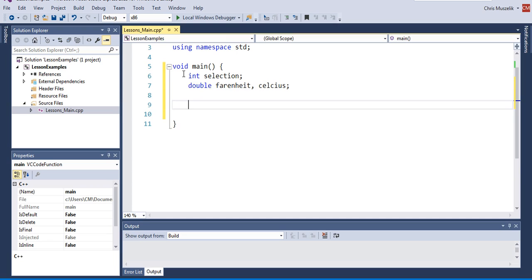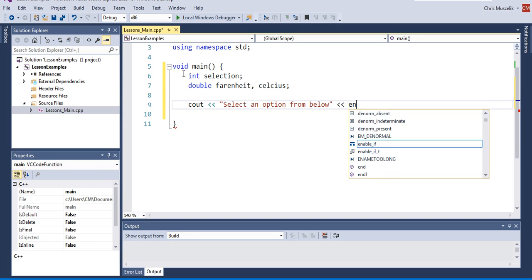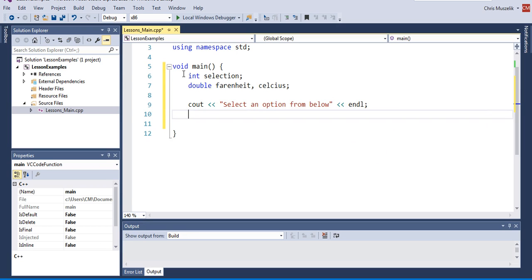Now I'm going to create a little menu. So I'm just going to say cout, select an option from below. And here's where we're going to actually display the menus. So I'm going to do cout, and if they select the number 1, this is where we're going to convert from Fahrenheit to Celsius, or F to C.